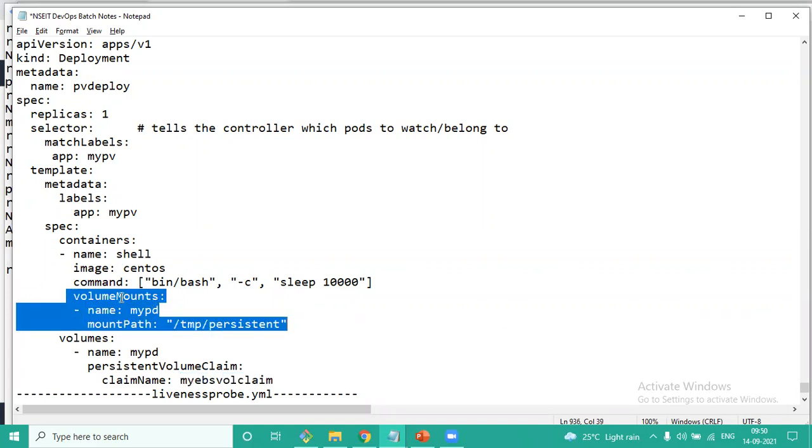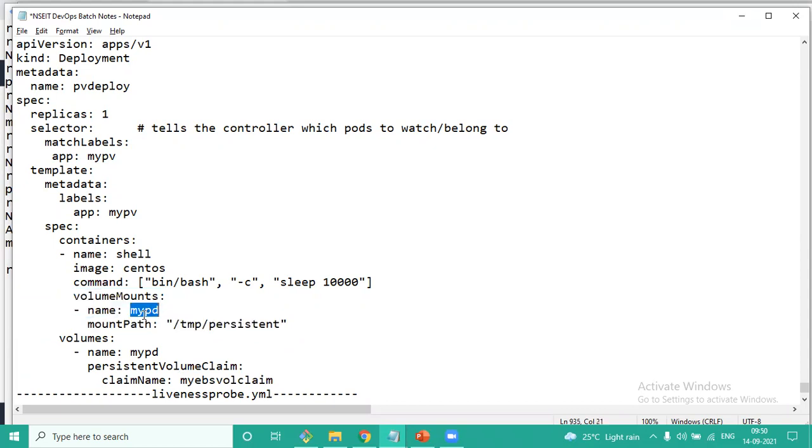And this is where in the volume mount of your container, you are telling what is the name of the volume and where it should be mounted. So anything that you store inside temp persistent on the container will be stored into the AWS storage through this persistent volume. And if I recreate the pod, it will get the same content of your temp persistent from the AWS storage, which is what we call persistent.